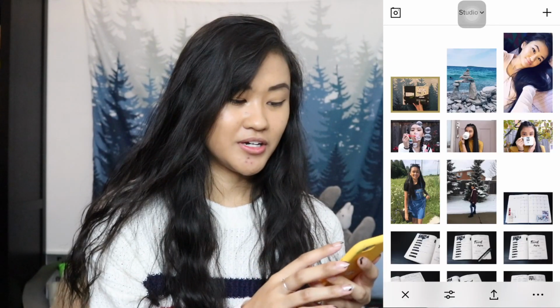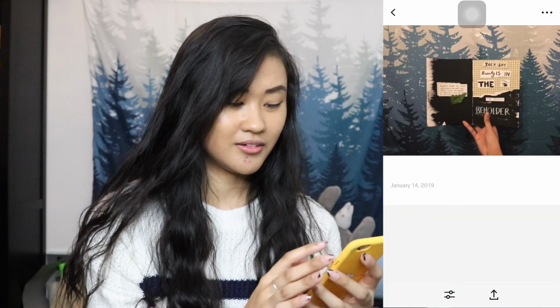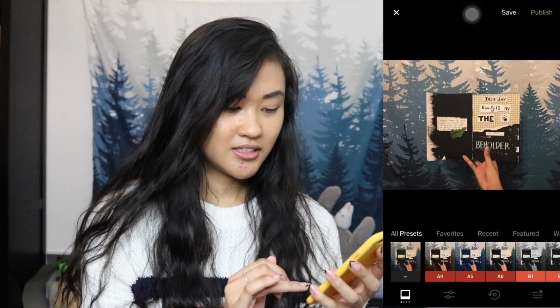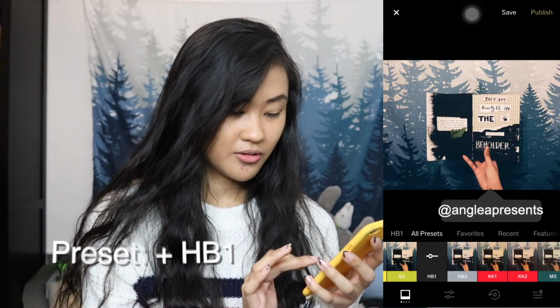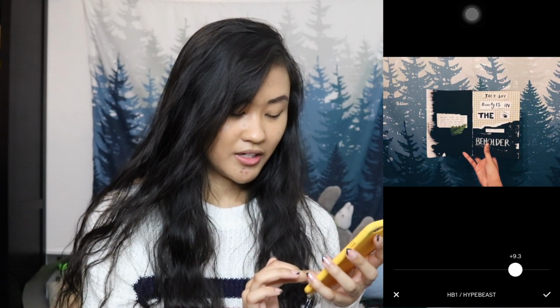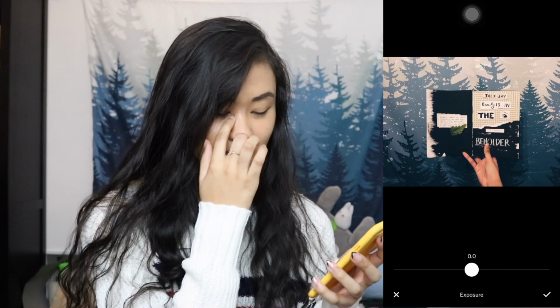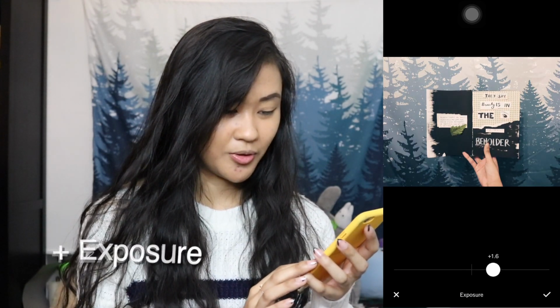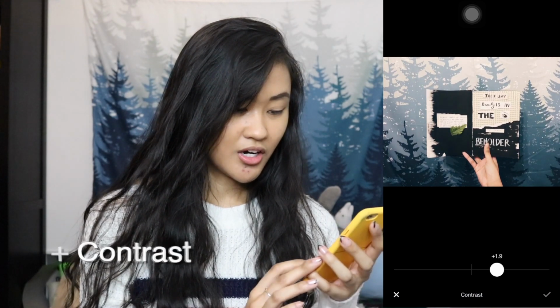Next we're gonna edit a picture of a journal that I made. We're gonna click on that and then click on the options. We're gonna go with HB1 and bring it down a little bit. Because this is kind of dark, we're gonna go with a higher exposure. And because it's kind of overexposed now, we're gonna go with contrast.